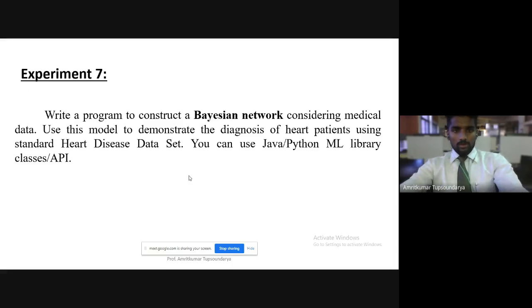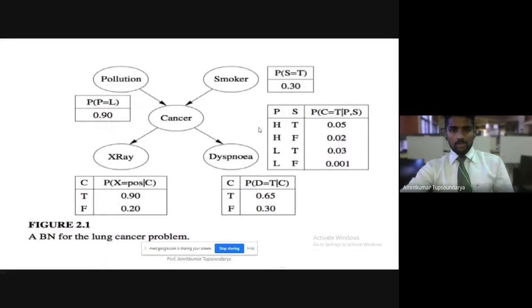Before going ahead to discuss experiment number 7, to construct a Bayesian network, let us understand how we can form a Bayesian network. Let us first understand what we mean by a Bayesian network. Talking about the same example, let's say we take a heart-related disease and discuss what Bayesian network we can create here.